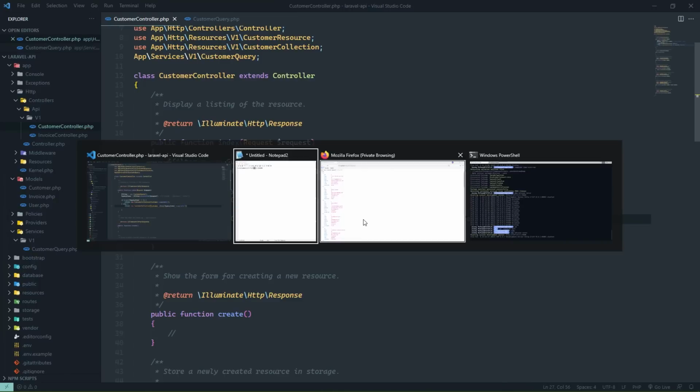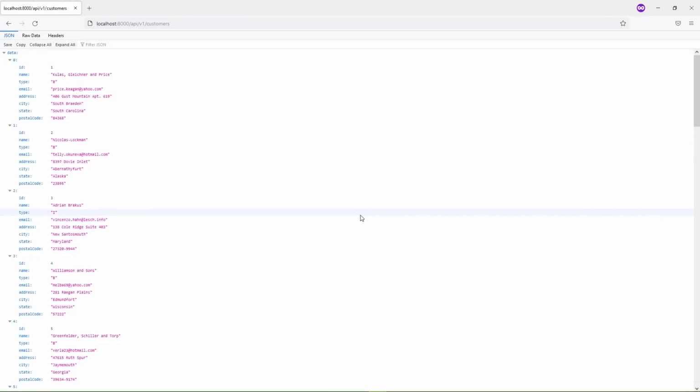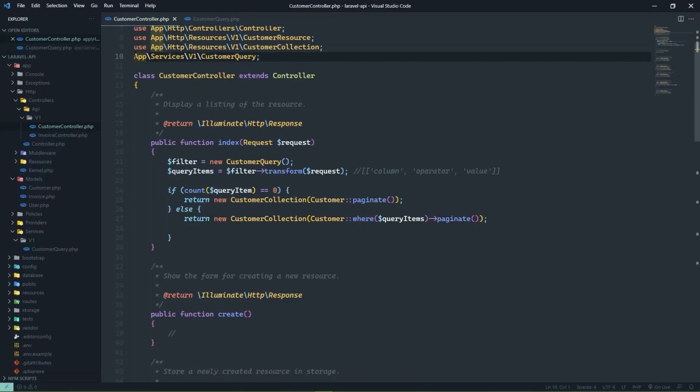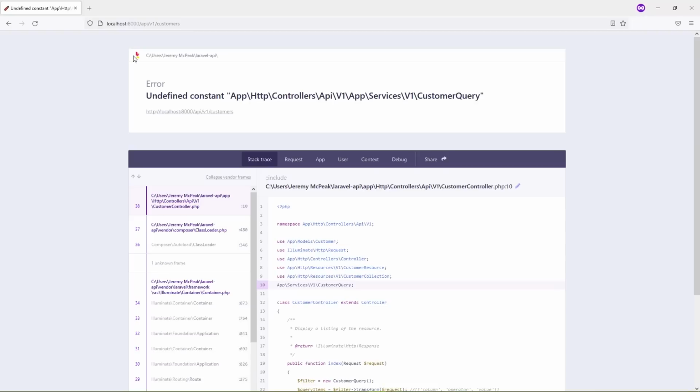Everything looks good. So let's go to the browser. Let's first of all refresh, make sure that we didn't break anything. And of course, I did not use the use statement. That's kind of important there. So let's refresh.